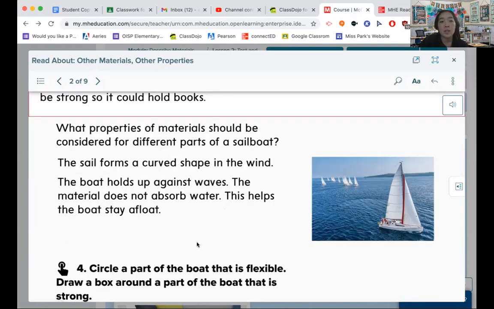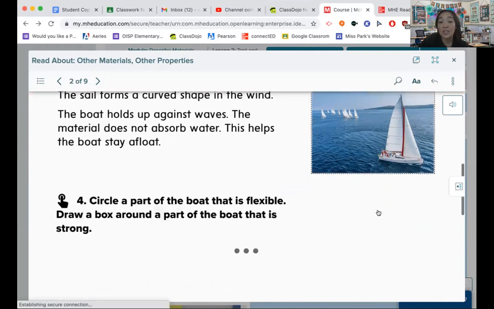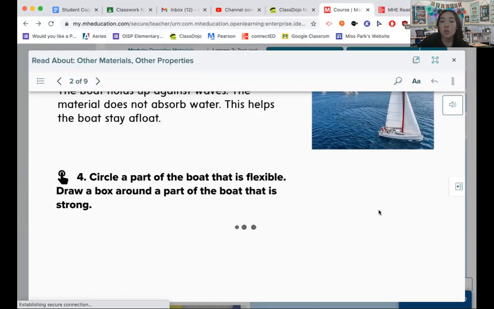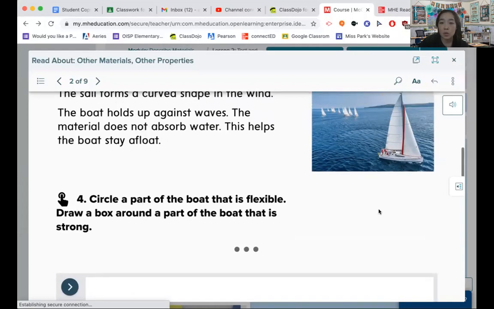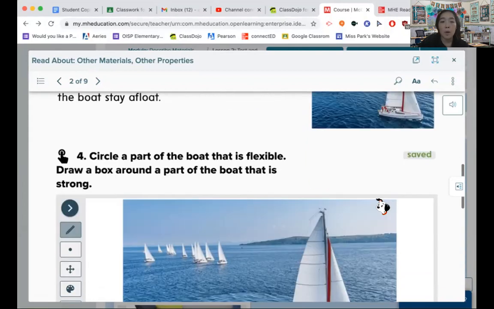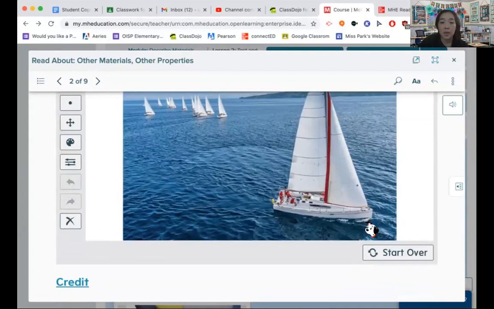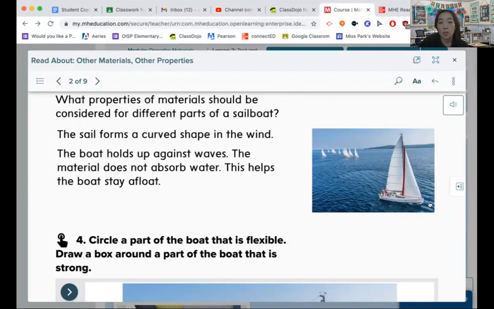What properties and materials should be considered for different parts of a sailboat? The sail forms a curved shape in the wind. The boat holds up against waves. The material does not absorb water. This helps the boat stay afloat so it doesn't sink. Circle a part of the boat that is flexible. So the sails are flexible. Draw a box around a part of the boat that is strong, and that would be the actual boat itself.